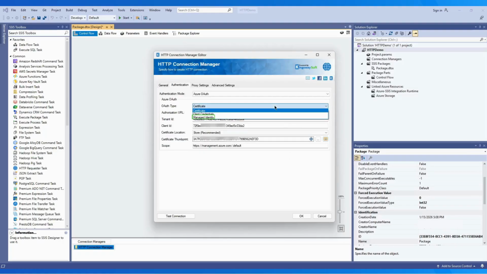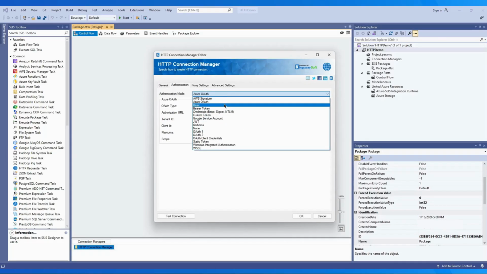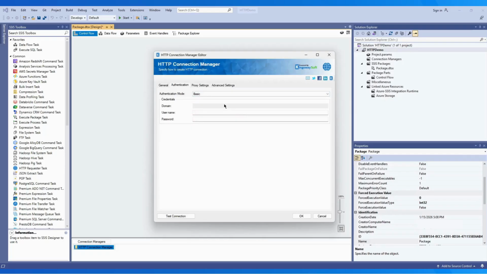The third OAuth type, Managed Identity, can be selected when working with a system-assigned managed identity that is tied to an Azure resource. The only additional field present is the resource that can be set as the identifier, URI, of the target service. The next option, Basic, can be used when just a basic authentication header needs to be added to your web requests. The username and password can be added in their respective fields, and the connection manager will add these credentials as base 64 encoded string.